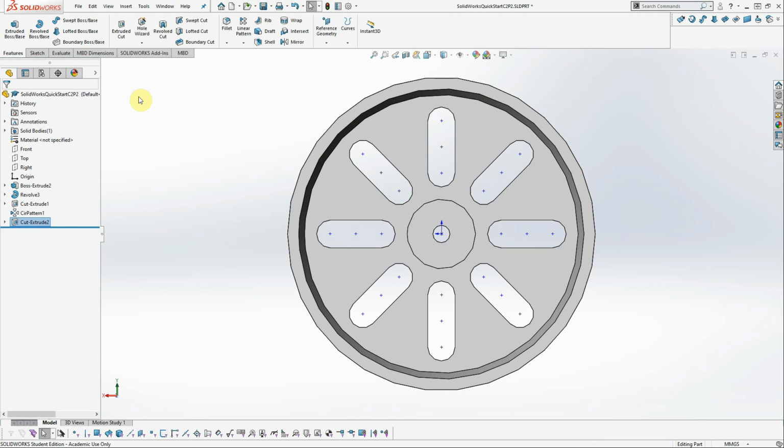Now, I'm going to do fillets next. That'll be part 4 of this chapter. I'm going to stop right here though, and we'll pick it up next time.